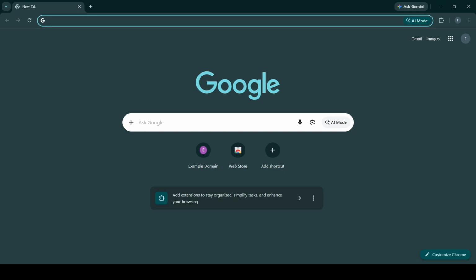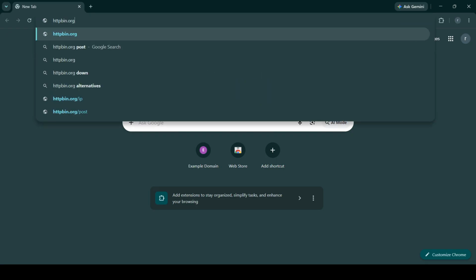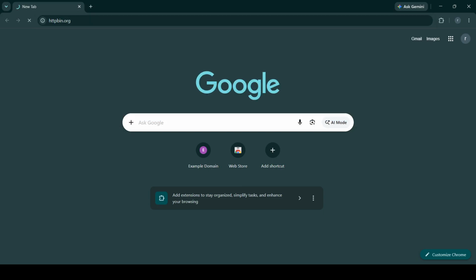Let's get started. So first of all, we visit our Chrome browser. You can use any kind of browser like Google, Brave, Safari, Firefox or Edge. Visit any website that we want to debug, or I will show you an example.